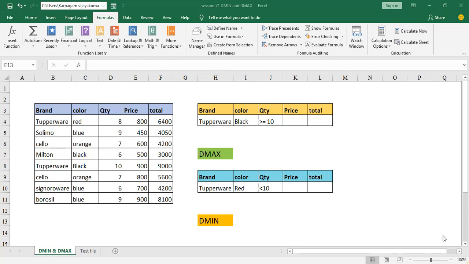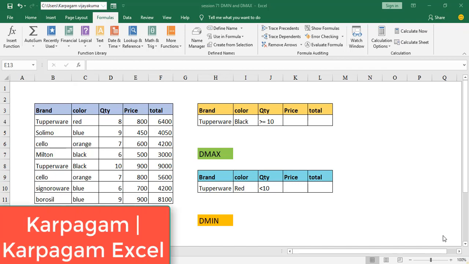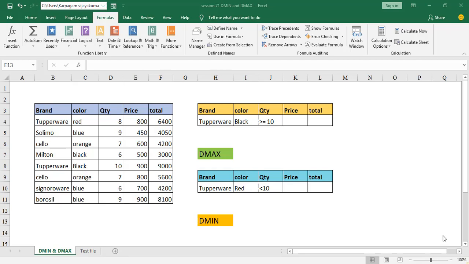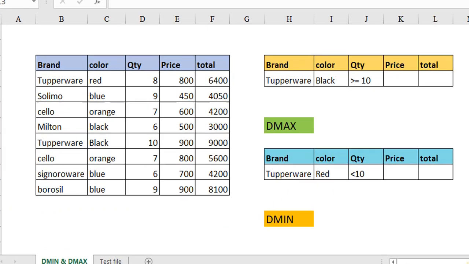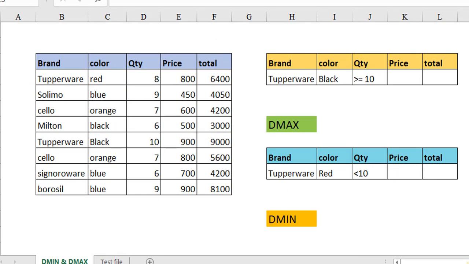Hi, welcome back. In this video, we will learn how to use the DMAX and DMIN functions. When you have a huge database and you want to extract the maximum or minimum value based on certain criteria, then the DMAX and DMIN functions are going to be really handy in extracting the data.